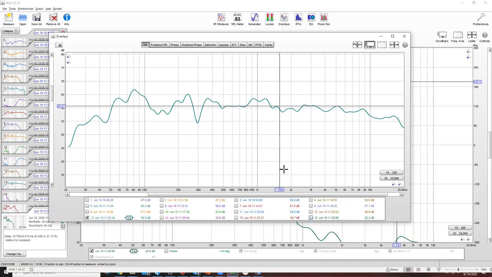So now we want to give the subwoofer some kind of crossover.